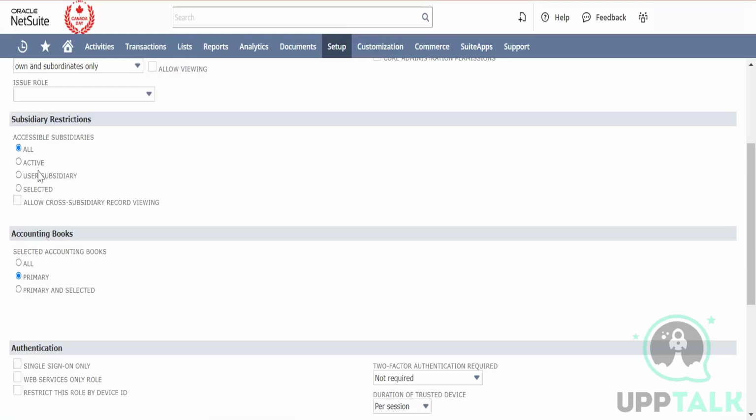And when you select all, even the inactive subsidiaries, he's going to have access to that. Both active and inactive subsidiaries, he will have access to everything that is there on NetSuite. And when you say active subsidiaries, let us say there are 5 subsidiaries, out of which one is inactive, so he will have access only to those 4 active subsidiaries.